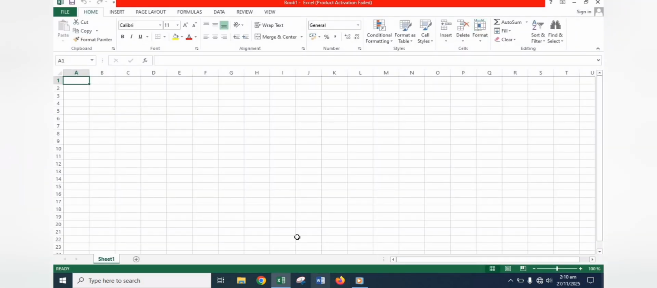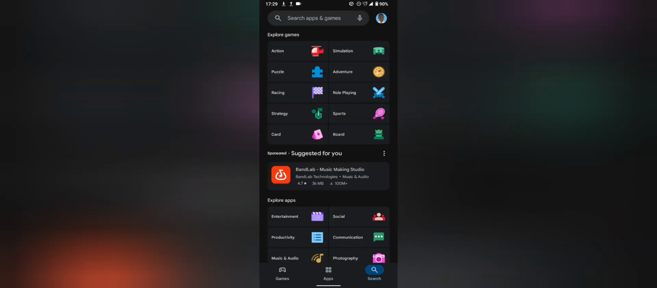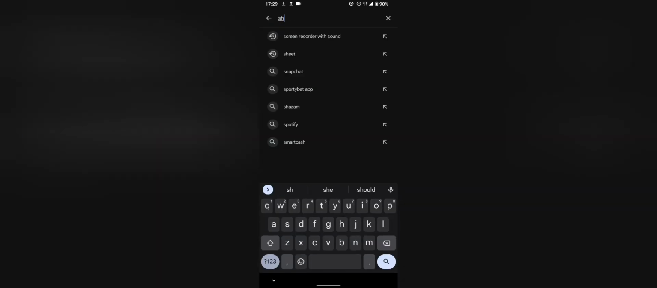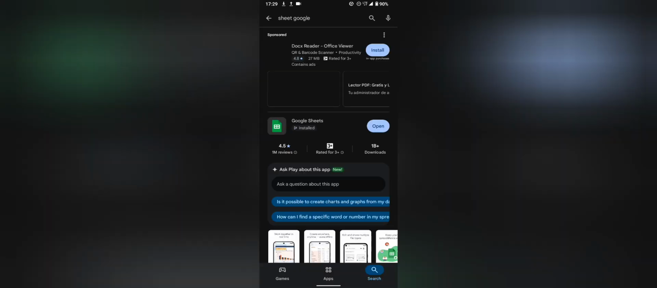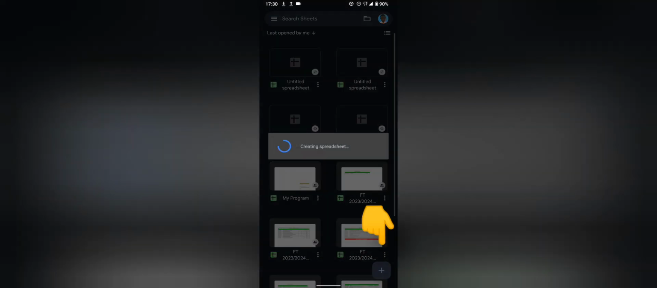Now let me show you how you can launch the program with your phone. On your Play Store, type the sheet. I've already installed mine, but I want to show you how we do it. That's Google Sheets. Then from there you can install it. Now I'm opening mine. From here, you can click on this plus icon at the bottom, and while it's loading, it will take you straight to the sheet. Sometimes it will show a new worksheet, so you tap on it.